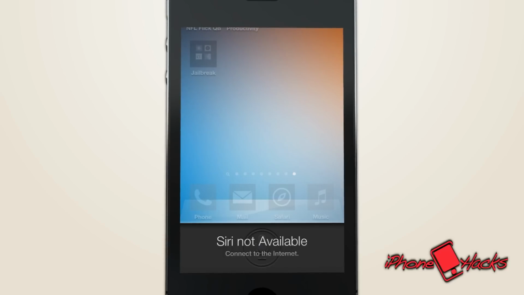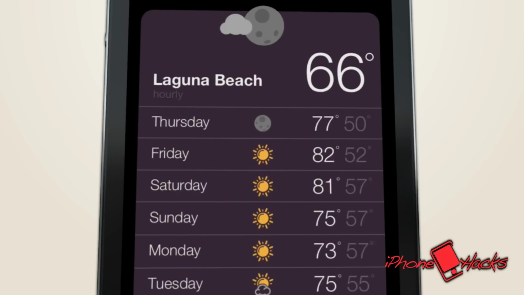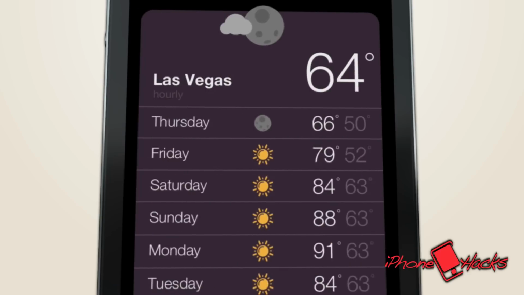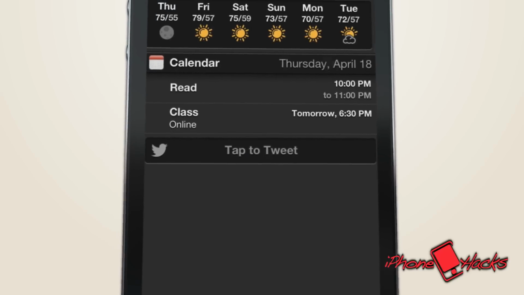FlatIcons now also comes with this beautiful skin for the weather app, so let's check that out. Let's take a look at this. This is really, really nice here. We have these different weathers, and this is honestly one of the best weather designs I've seen yet.